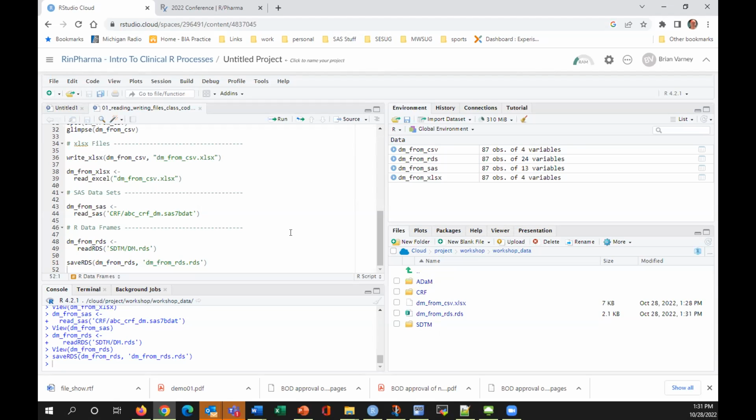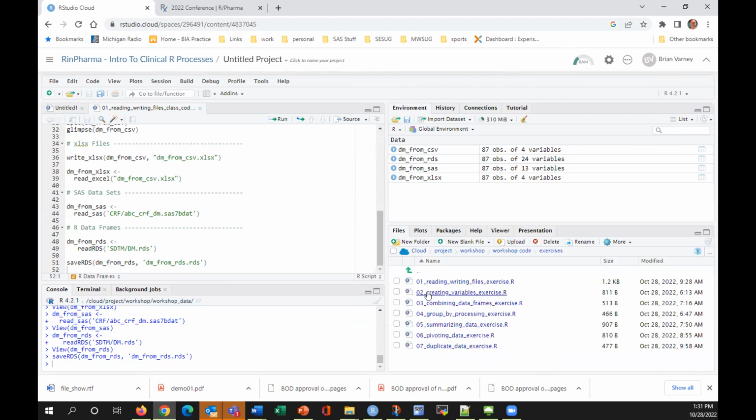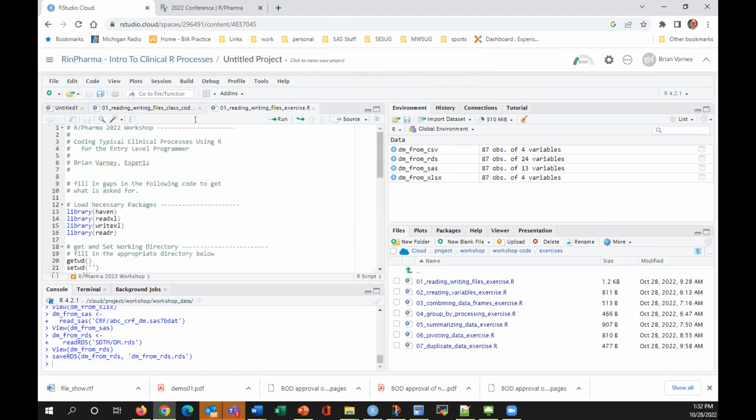All right, so that concludes this first class code. The way this works is now you should go into the exercises and open up the 01 reading writing files exercise.R. You just click on it, and it'll open up right here.